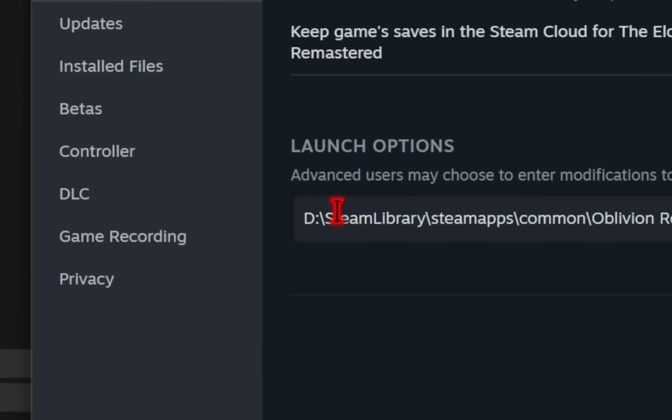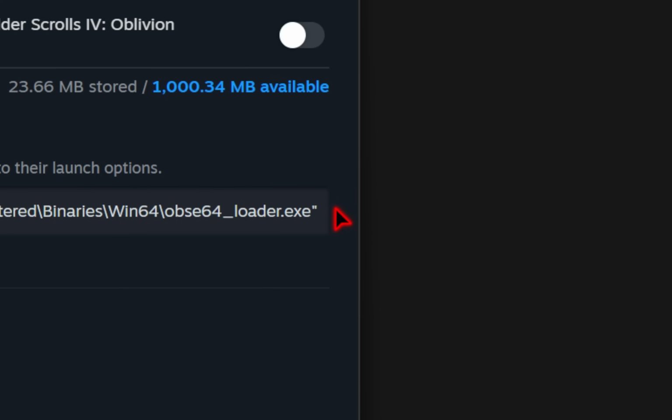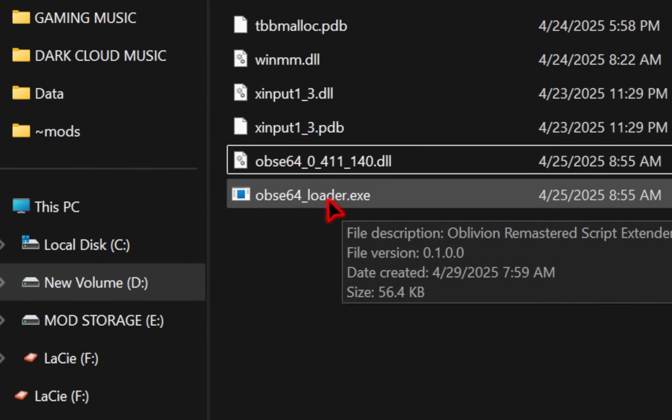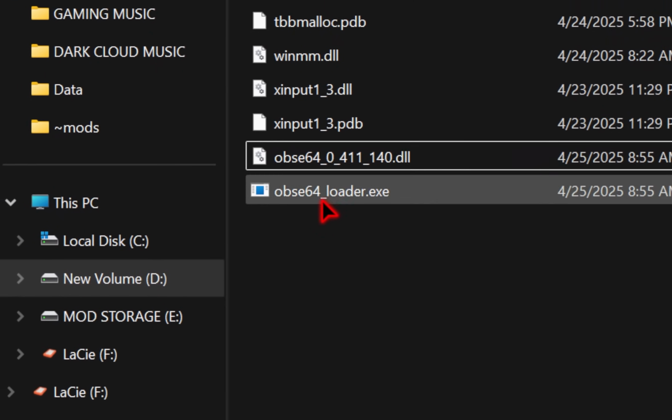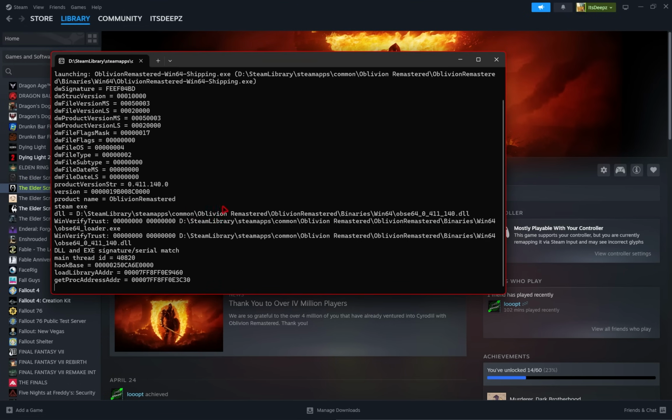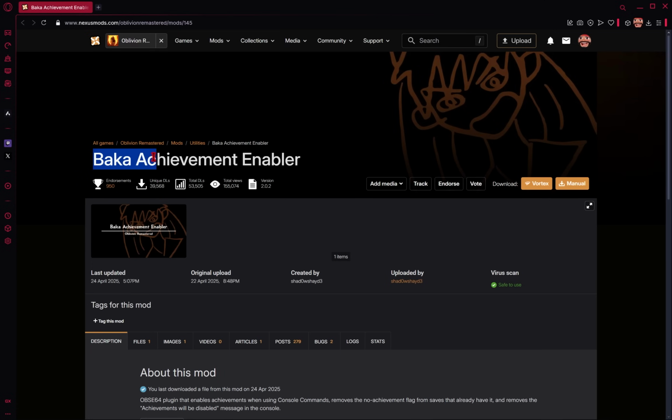OBSE64_loader.exe. And then at the beginning, make sure you use an open quote, and then at the end, use a close quote. You'll then add a space, dash, dash, space, percent sign, command, and then finally percent sign. Once you've added that, you'll be able to launch the game from Steam and not have to worry about launching it from your game folder every time. You'll know you've done it correctly if you launch the game from Steam and you see a command window pop up.